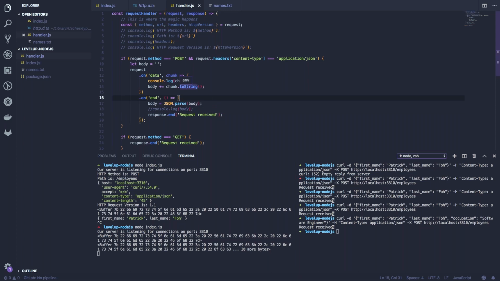Because a buffer is another JavaScript object within the Node context. It's also available on your browser as well. There's a buffer object on your browser. So a buffer is a collection of bytes of data. So we can now convert that to a string. Let's do something interesting now.